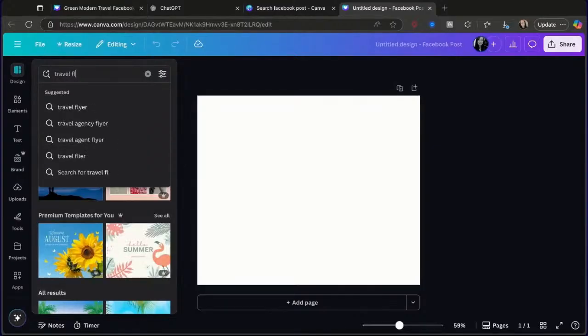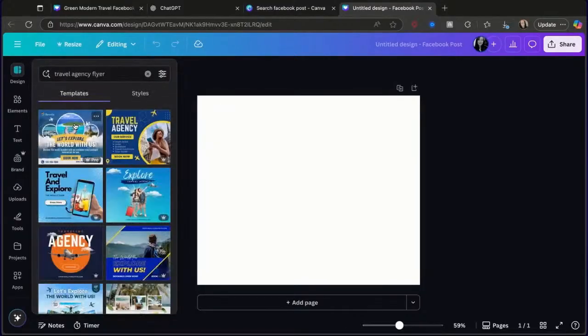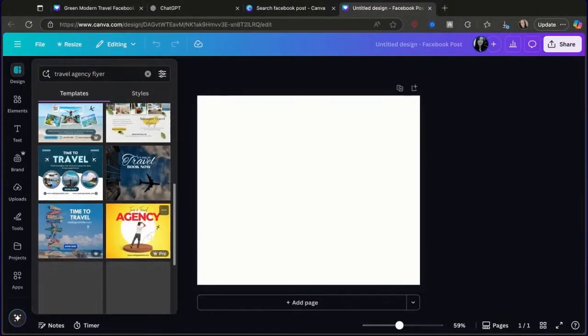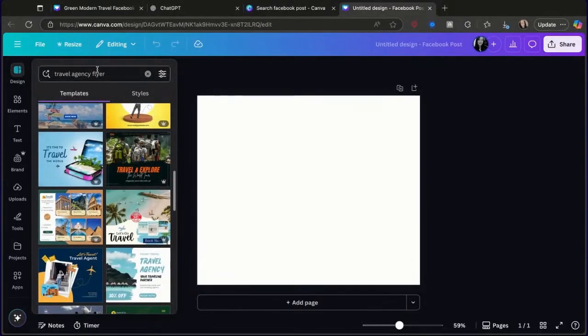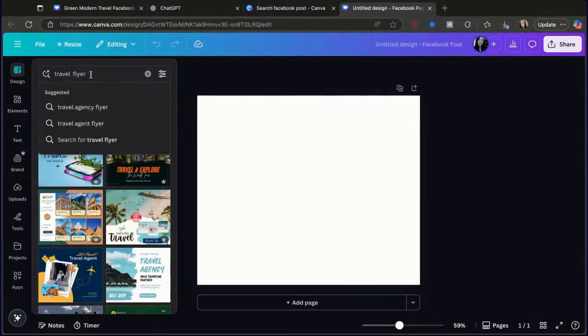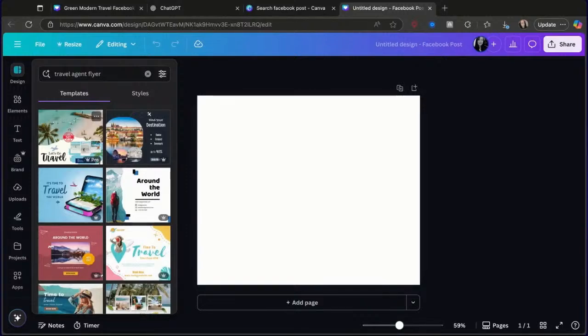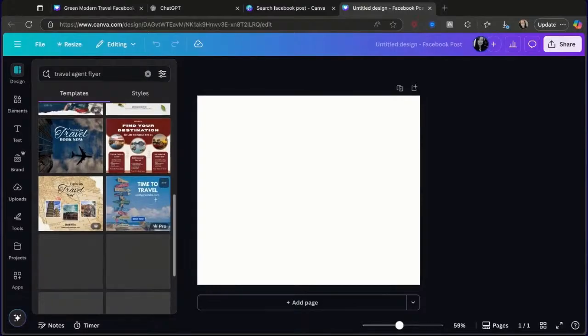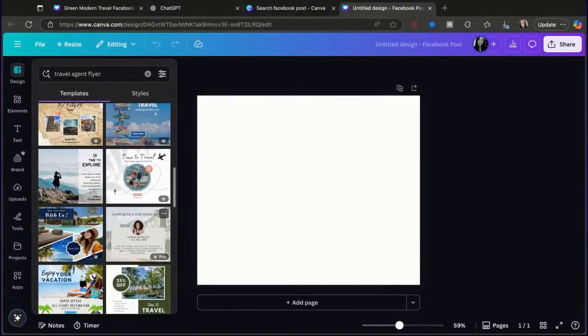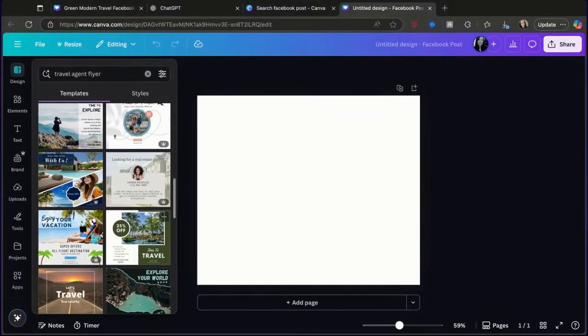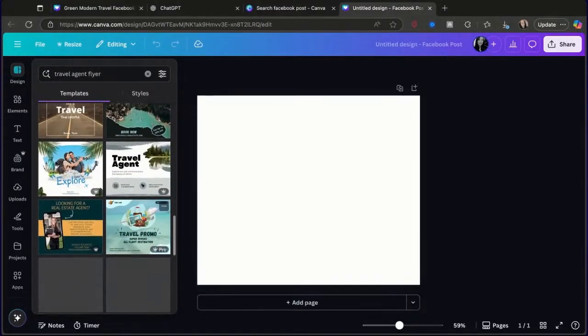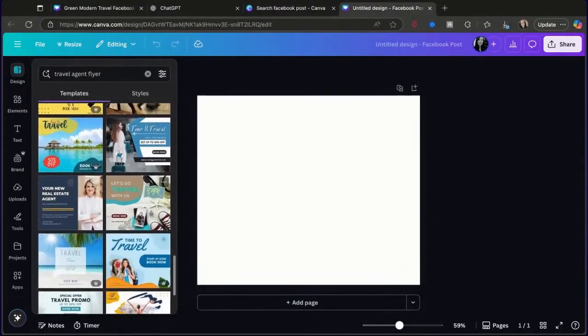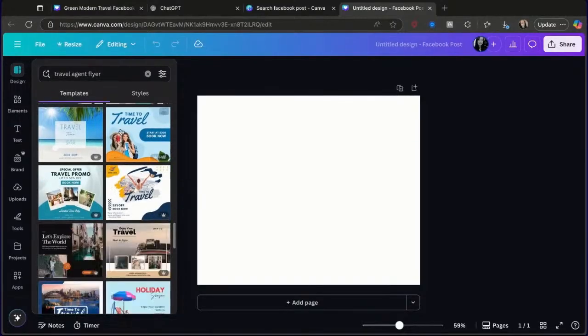I'm going to type in travel. Let's do travel agency flyer. We have these. These are good. Let's see, if I do travel agent flyer, they're going to have a lot of different options, and you might want to choose your own. You might not want to use mine, but I'm just going to give you the setup of what you need to be able to build it. So give me one second. I'm going to find one for us here.